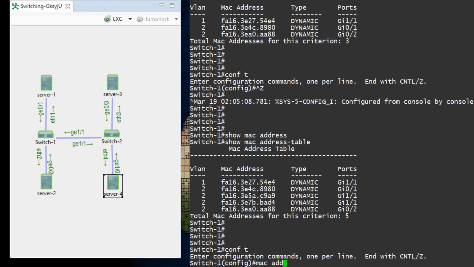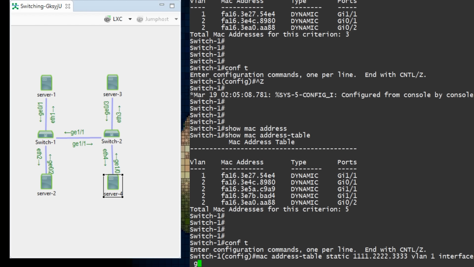While we're in configuration mode, enter mac address-table, and then static, as we're entering a manual or static entry. Then we need the MAC address itself. I'm just making up a fake address here. We need to tell the switch which VLAN this MAC belongs in. Once again, don't worry about this too much for now. We'll go through that in the next video. And finally, we add the interface that this switch should use when sending frames to the MAC.